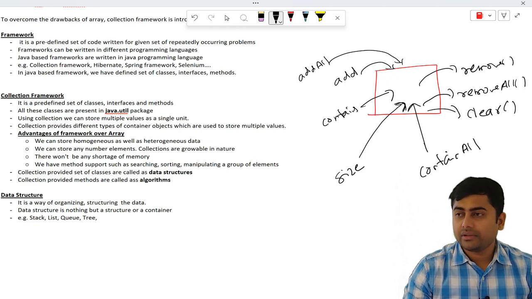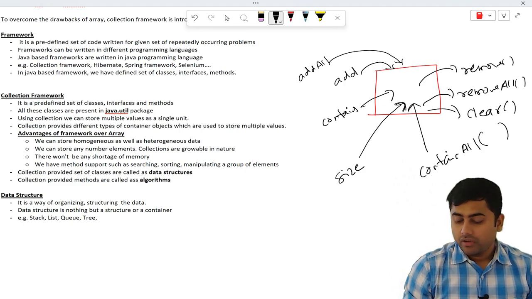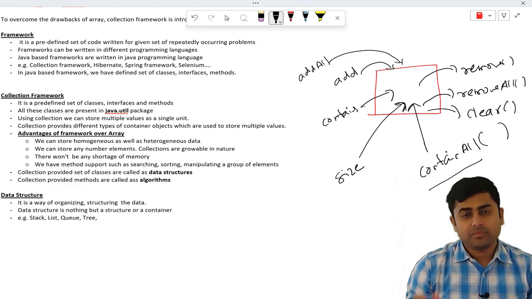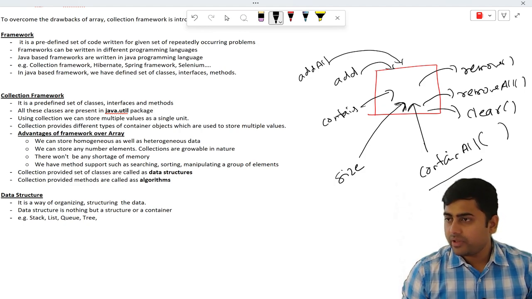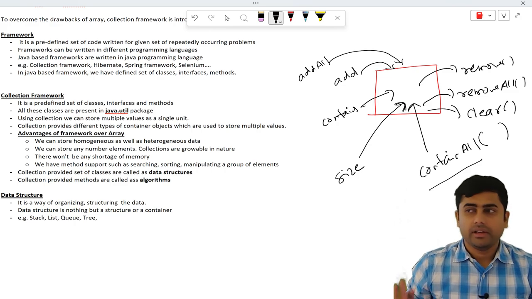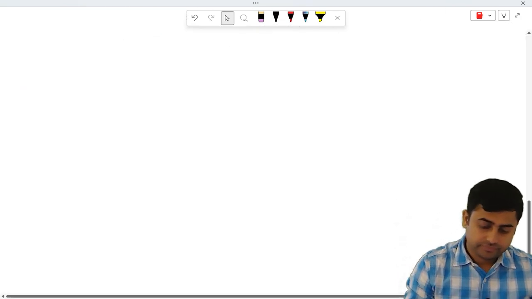Now let's say there are 10,000 elements and I want to check whether these 5 elements are present in the given container or not. For that I have containsAll. So you can perform many such operations, right? These are general purpose methods we have. Okay, let's move ahead.